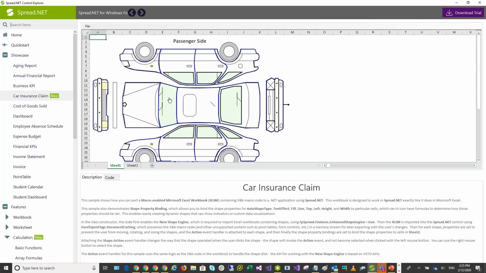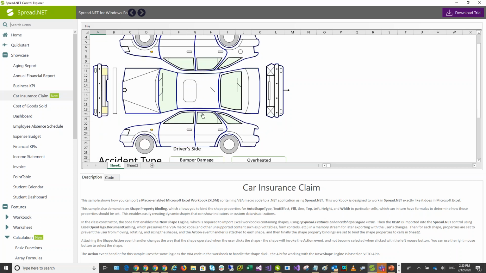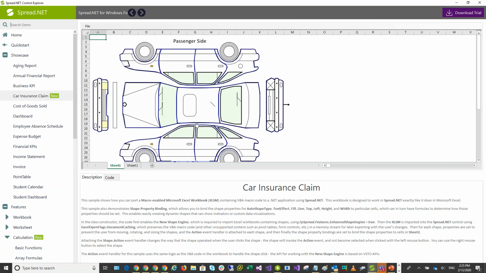This example was created in Excel, actually. I used Excel to create these custom shapes that look like the blown out parts of the car. These shapes are created in Excel using VBA code in the workbook. And then that workbook is imported into Spread here.